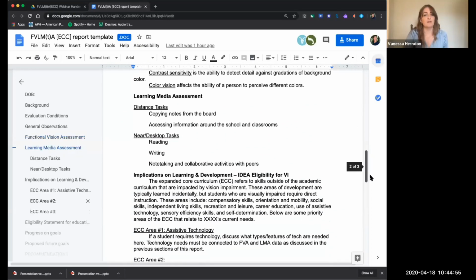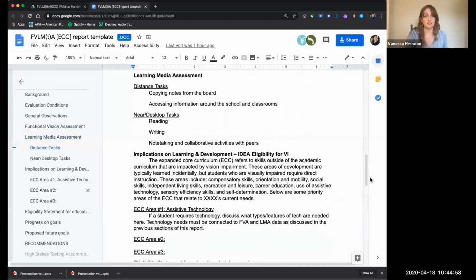Then we have our learning media assessment, which tells us how the student best uses their sensory learning channels to access curriculum and materials, and we consider this for both tasks at near and at a distance. So already you're kind of seeing some overlap depending on how you do your functional vision assessment and your learning media assessment, that doing things at near and at far sometimes are in the FVA.